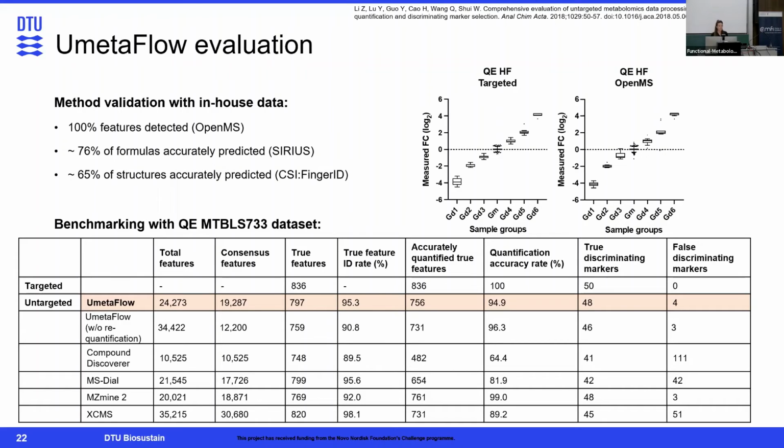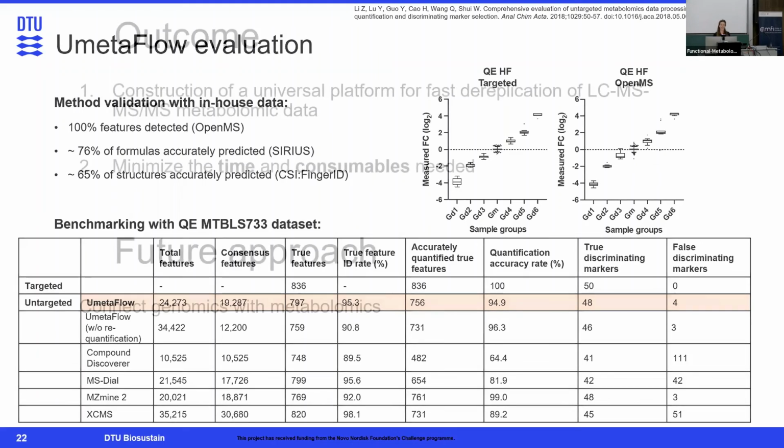All right, so they tested Compound Discoverer, which was really, really bad, MS-Dial, XCMS, and the winner, that was MZ-MIND2. And I thought I should also add OpenMS, or the whole workflow anyway. And after a lot of parameter optimization, out of the 836 true features that were manually detected, we could annotate 797, which was a great score, about 95%. And then from this number, about 95% accurate quantification. And finally, we could detect 48 out of the 50 true discriminating markers. So they did a pretty good job, I think.